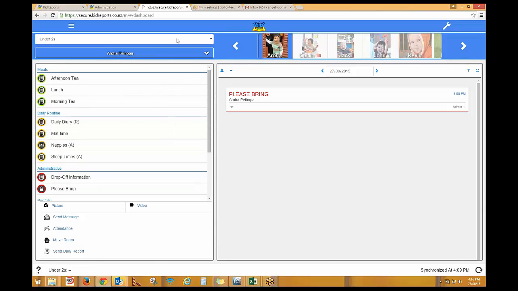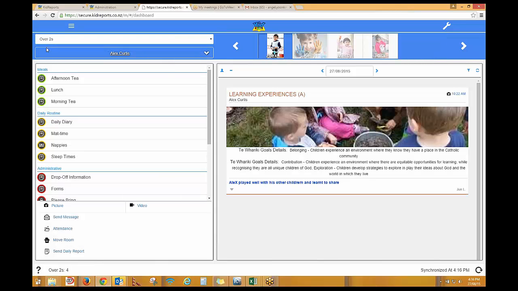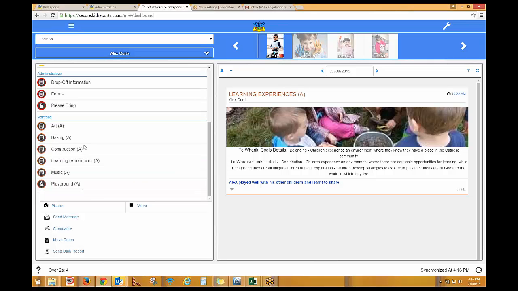Now you can also choose to have certain activities available for under twos and certain activities available for over twos. For example, here you can see nappies, but obviously you won't have nappies or perhaps not sleep times for over twos, right? So that is the teacher's app in a nutshell.